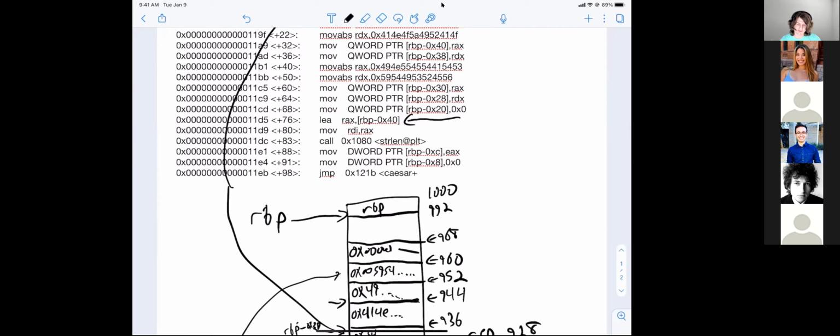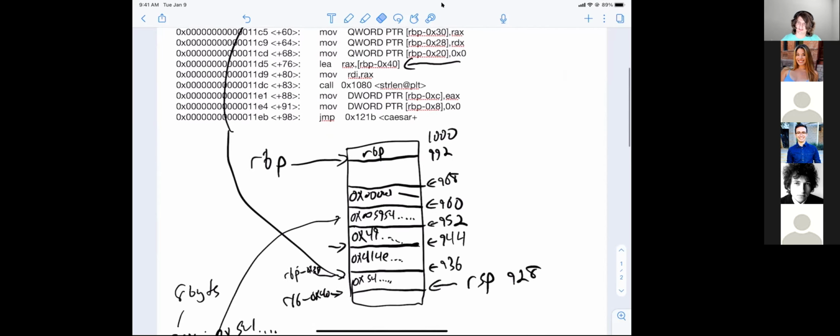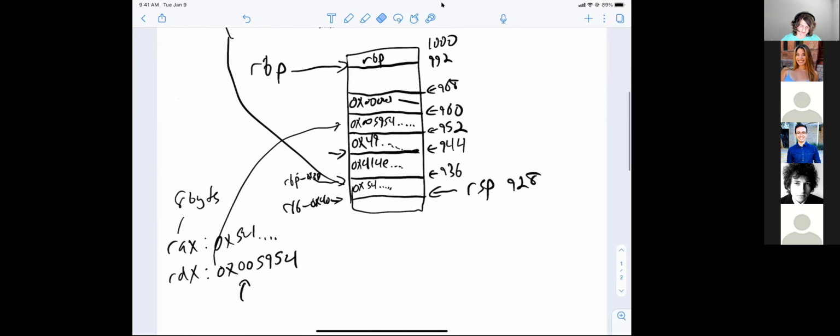So it's the difference: normally these are equivalent to a dereference operation, whereas in LEA, it's equivalent to the address-of operation, like the ampersand. So is RAX that value of 928? Exactly, yes. So when this instruction executes, the value inside RAX will be 928.